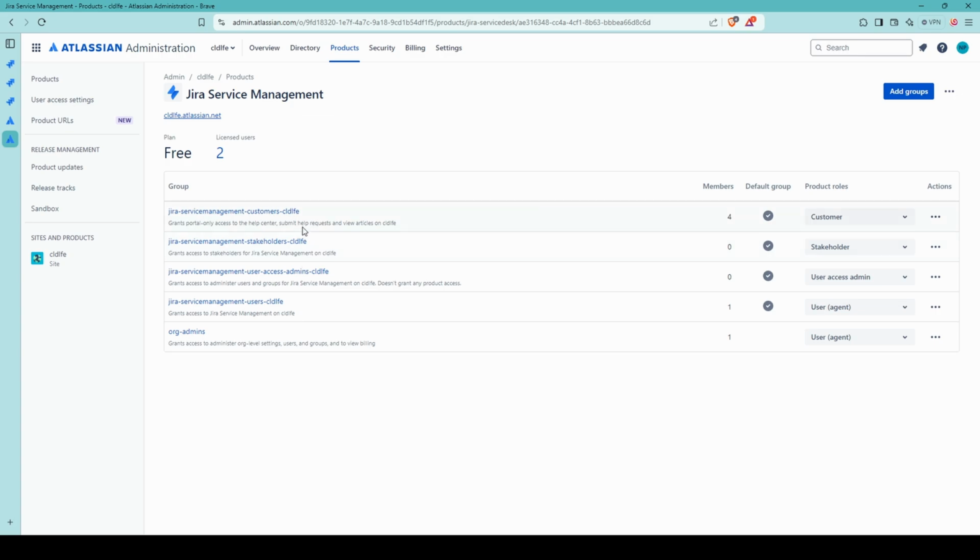So this is how you can start working on this. In the next video I will show you some additional configurations, how to change the request types, and how to add some forms in order to increase the productivity of working with the customers.